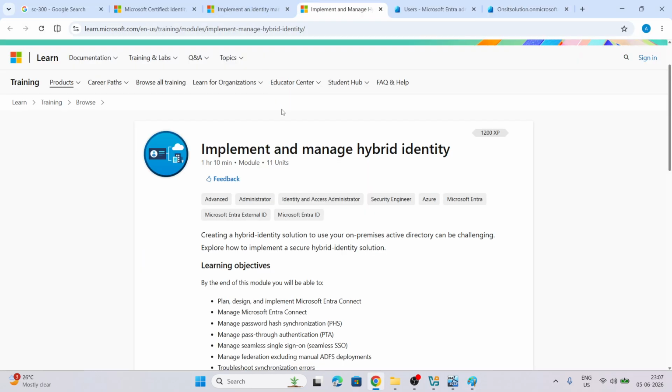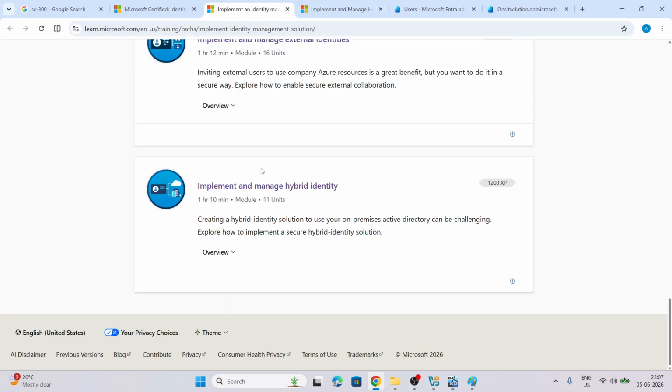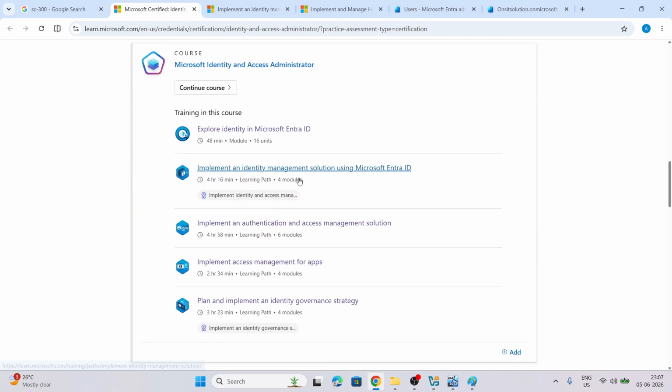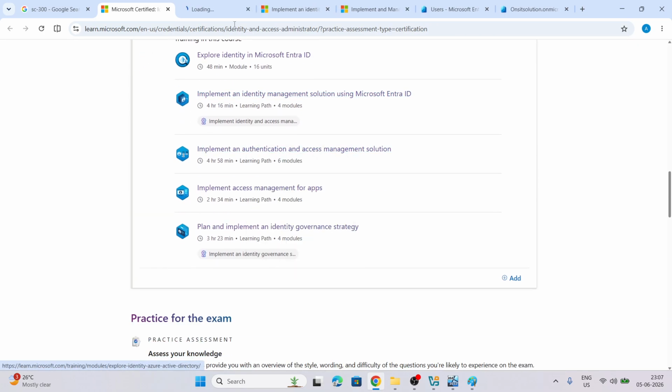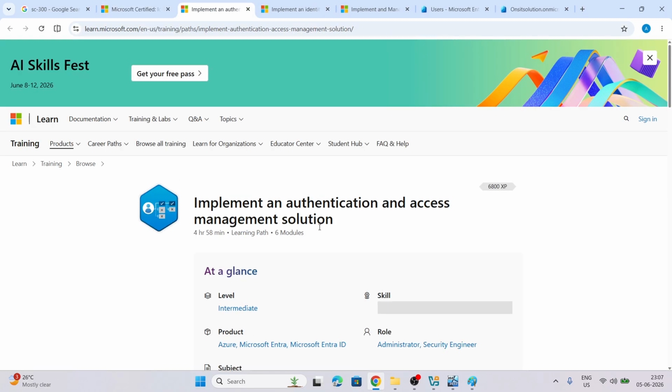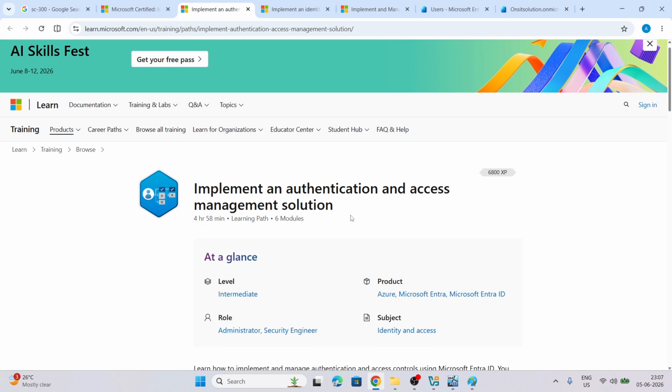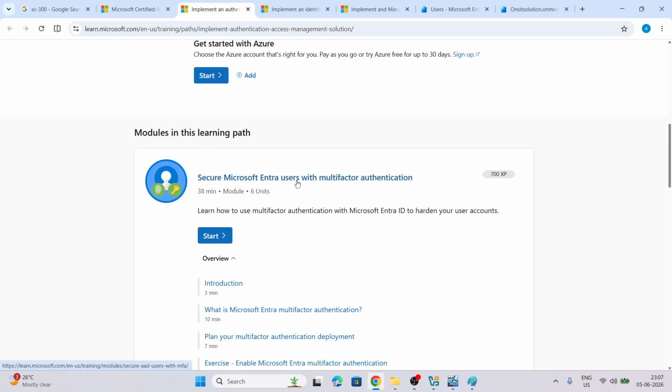So that's all for implement and manage hybrid identity. In the next video, I will start the next part: implement authentication and access management solutions, and I will start with securing Entra users with MFA.